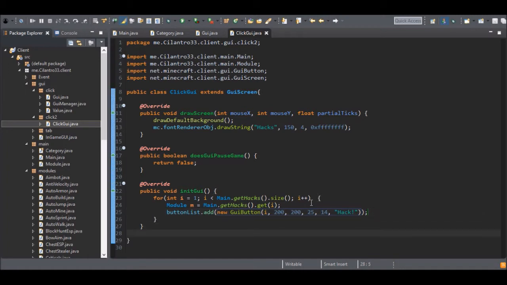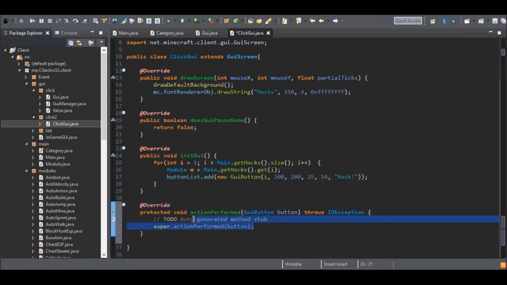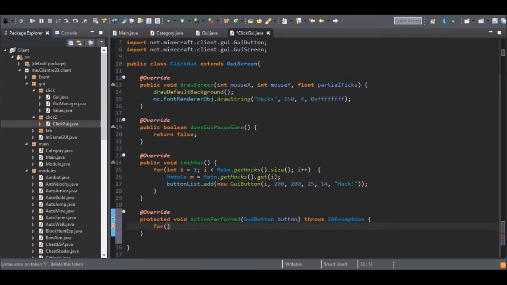Okay, this is like terrible. That's terrible code, but it'll get the job done for now. Action perform, we need that. So again, we're going to do another one of these for loops. int i = 1; if i is less than main.get.